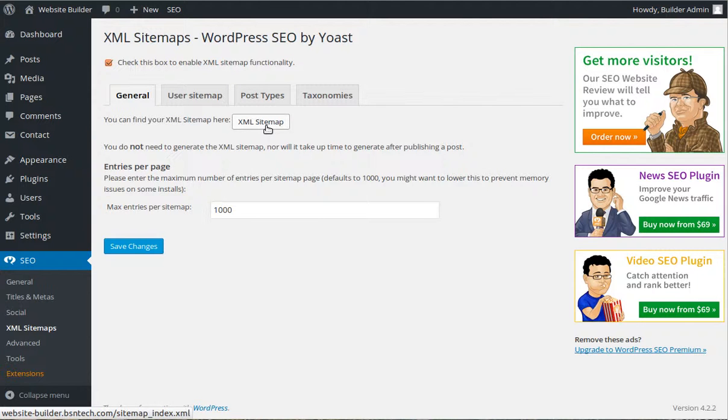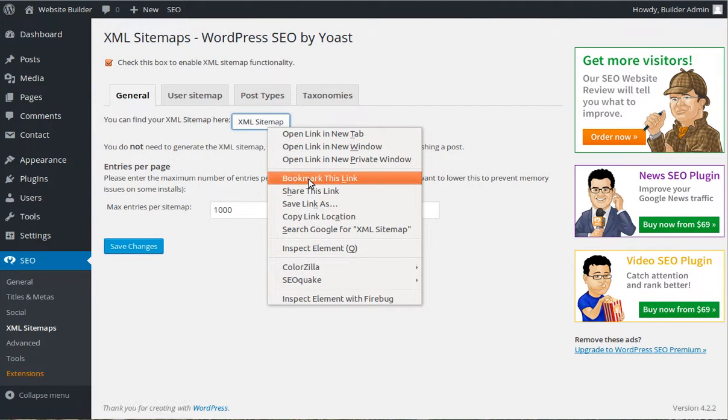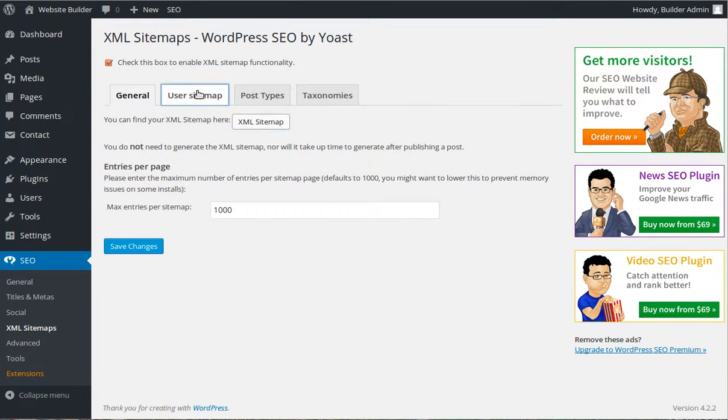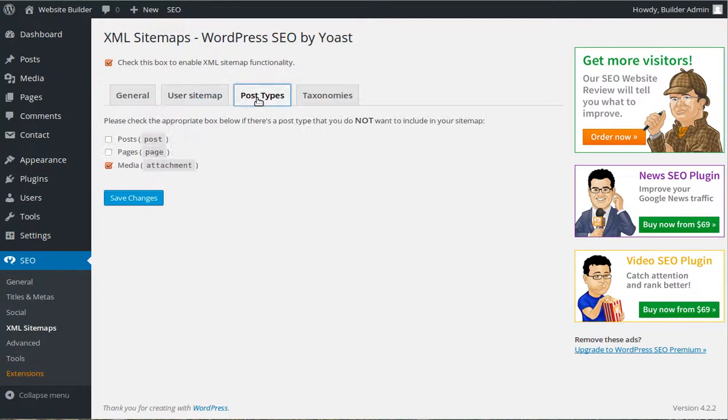In essence, you can actually right-click on it and also hit Copy Link Location, and then just take that into the Webmaster Tools and paste it in there. Really, for the most part, everything else you do not need to change. We recommend leaving the media off because you simply don't want people copying your pictures from your website. Alright, so that takes care of that.